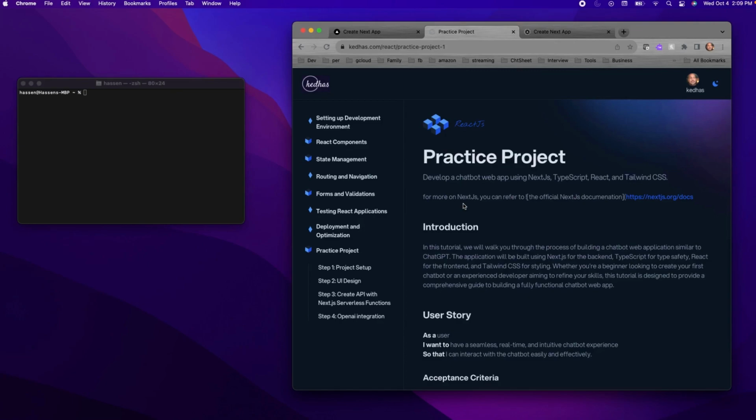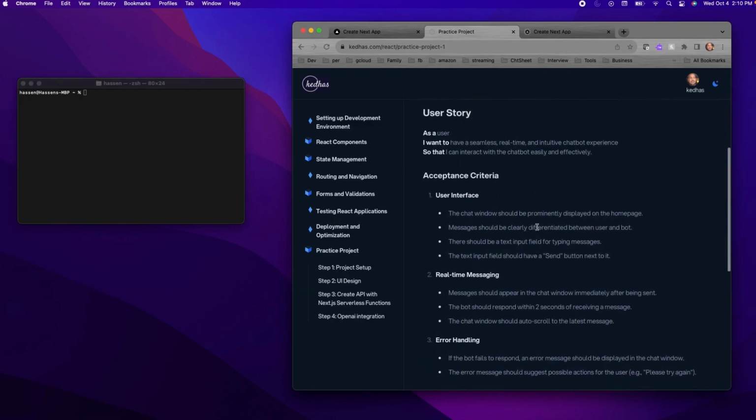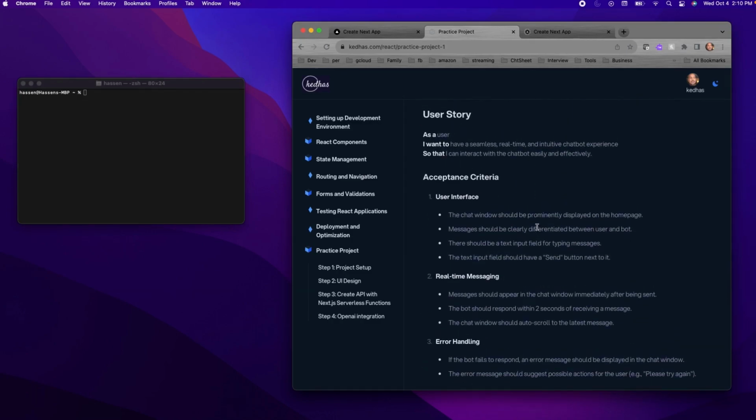Before we dive into the code, let's understand our goal through the user story. So this is the user story. As a user, I want to have a seamless, real-time, and intuitive chatbot experience so that I can interact with the chatbot easily and effectively. And to achieve this, I have laid down some acceptance criteria that should be fulfilled.